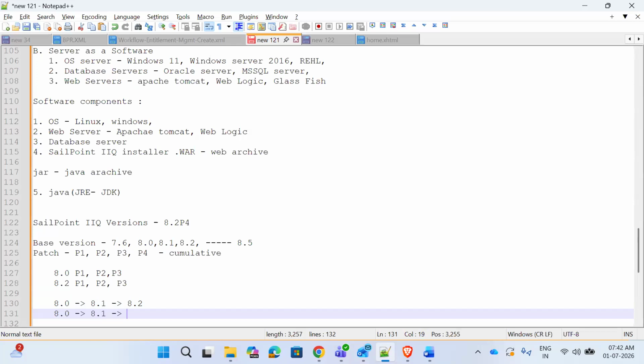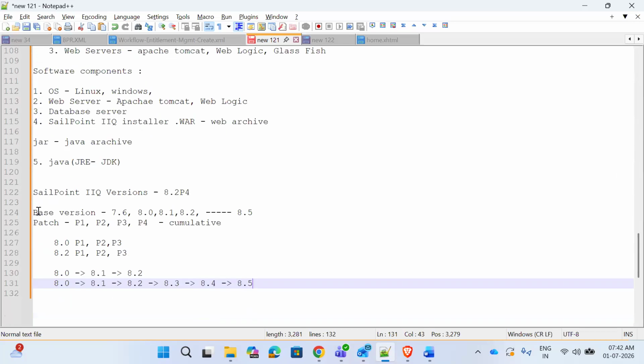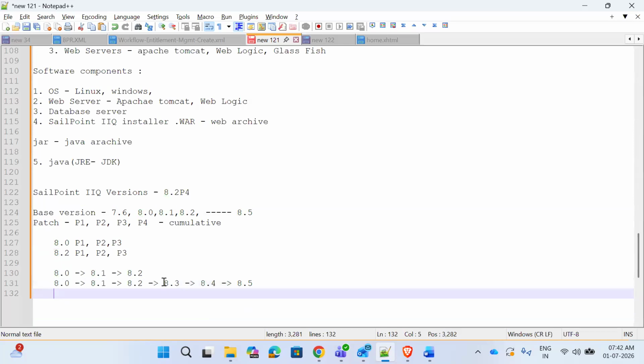Then you have to go to 8.2, then 8.3, 8.4, and finally you will go to 8.5. So this way, base versions are not cumulative. It means the changes present in 8.1 or 8.2 are not immediately available in 8.3. It is not directly available.